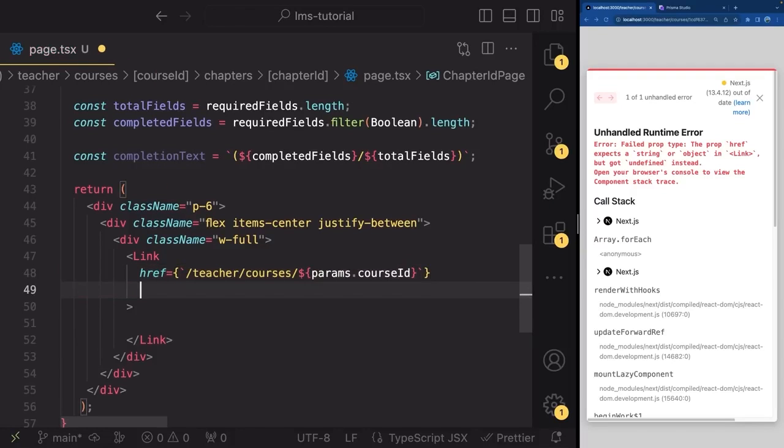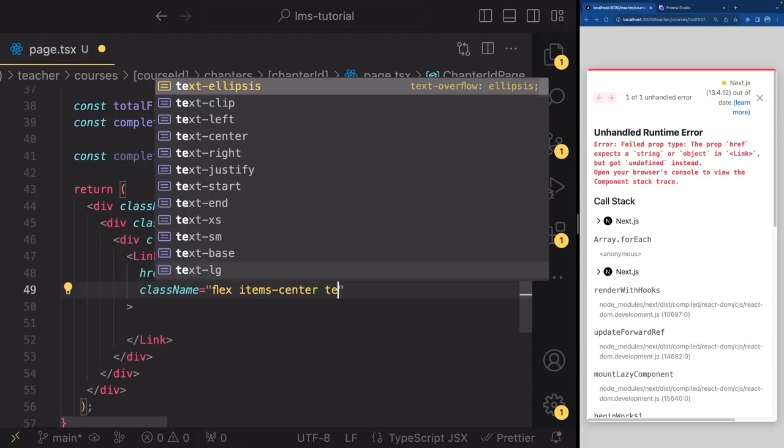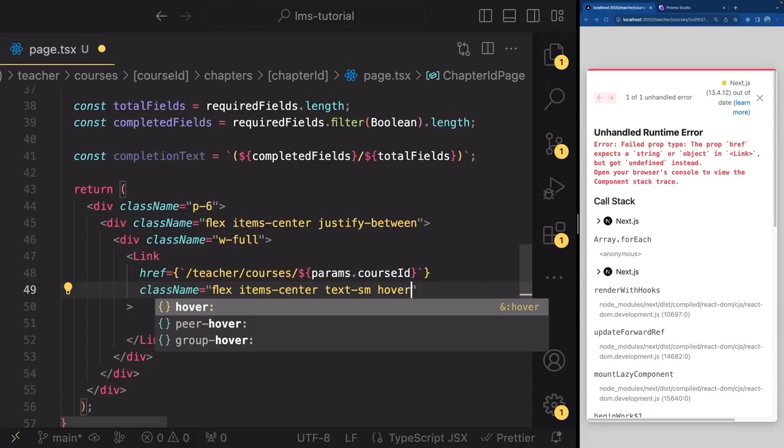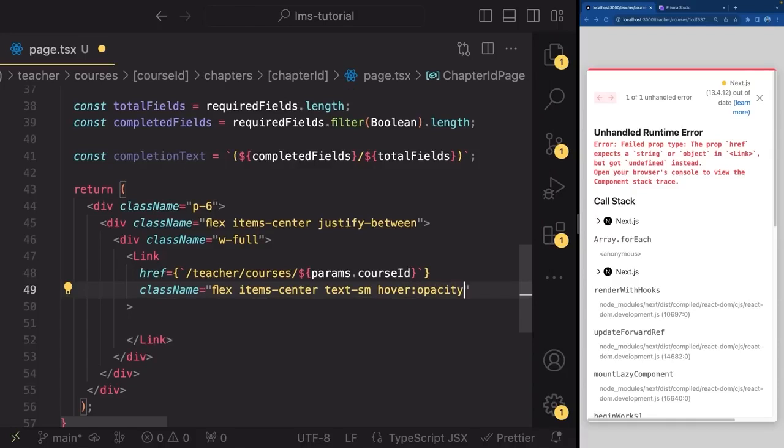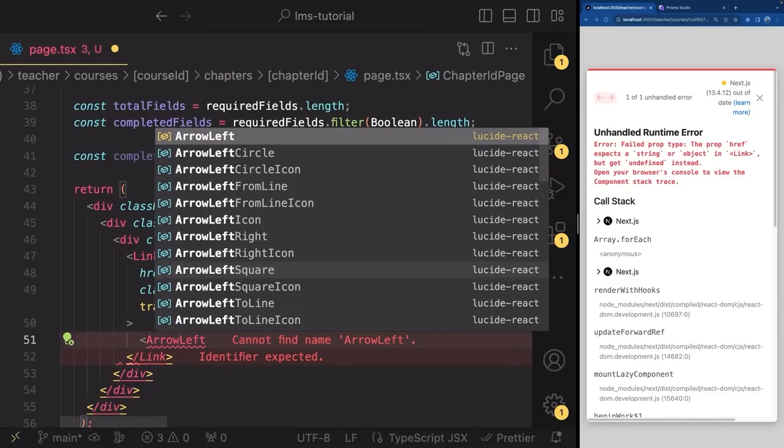And let's give this link a class name of flex items-center, text-sm, hover:opacity-75, transition, and mb-6. And let's just give it an ArrowLeft icon from lucide-react.